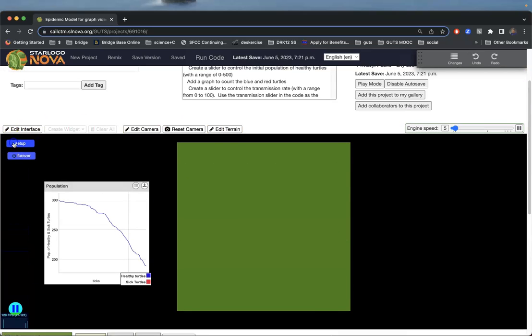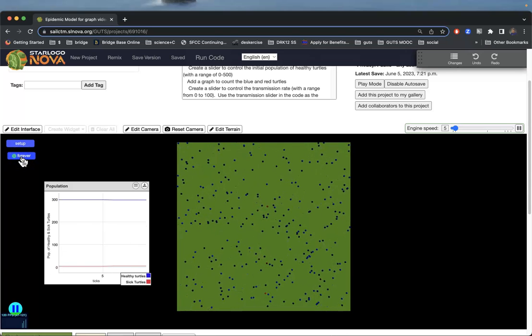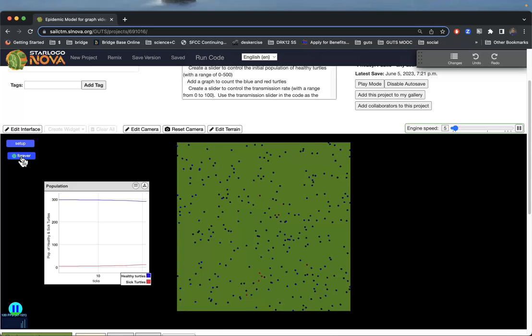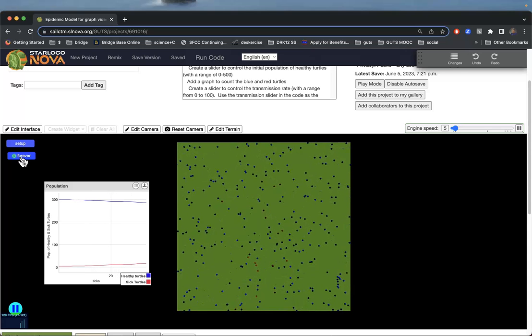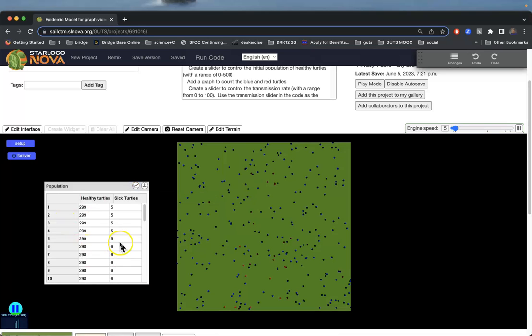Now, when I click Setup, my line graph should clear, and the tick should show at 0. And when I click the Forever button, I should see both the red and the green lines advancing, showing the change in the population of the turtles. If you want to see a chart instead of a graph that gives you specific information, you can click on this circle that's to the top left of the graph box, and it will switch to a chart that gives you exact information about the ticks, the number of healthy, the number of sick.